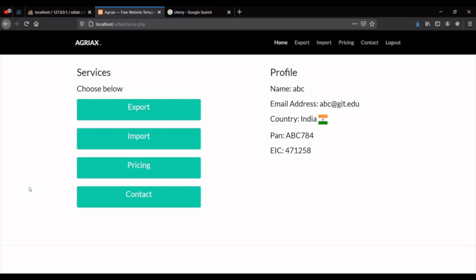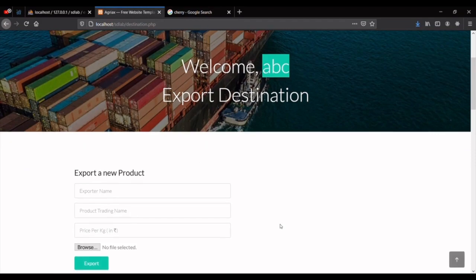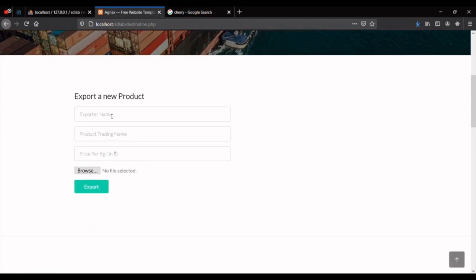So this is our home page. Now let's explore the export option. When I click on the export button, it takes me to the export page. Here this is just a welcome message with the exporter name, that is ABC, a person who has logged in with his account. So this is an exporter's form for adding a new product for exporting purpose.